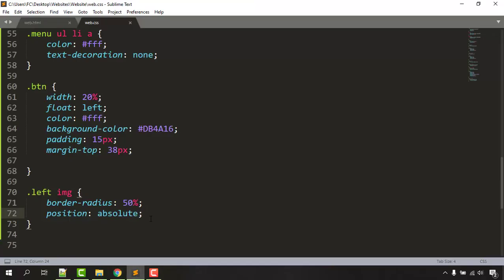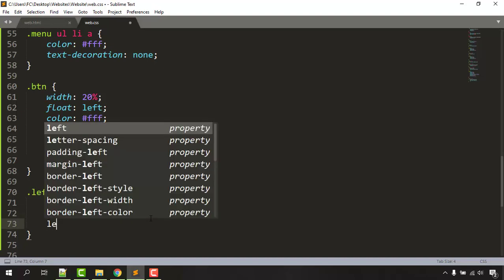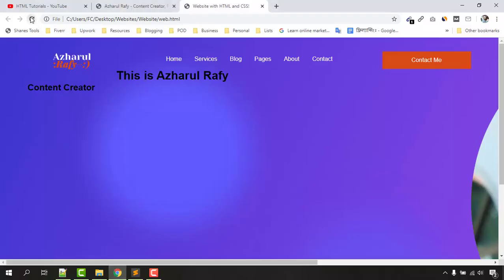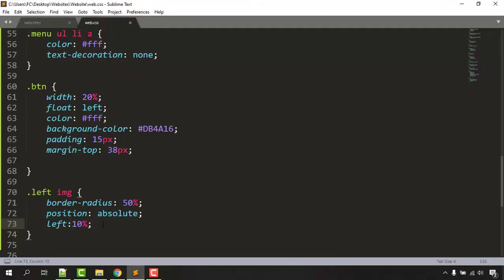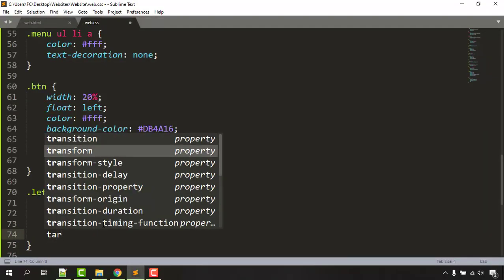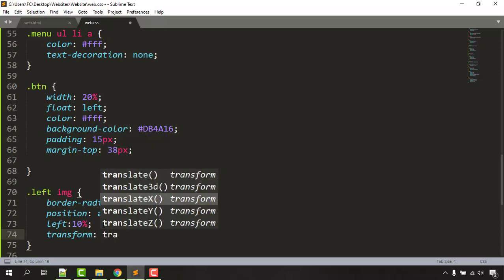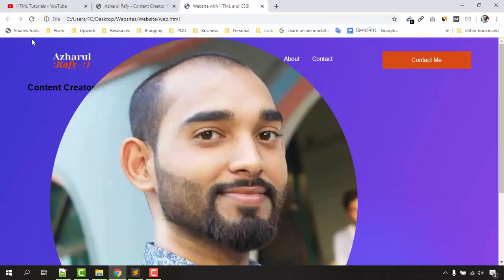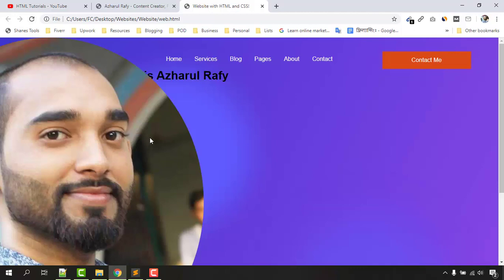And now we want to move them to the left, let's say 10%, and just take a look. And we are actually going to use, let's say, transform translateX, and let's put 50% here, and you are going to see some good changes, and it will be much easier for us. Okay, so by 20% we are seeing it's already in its position.